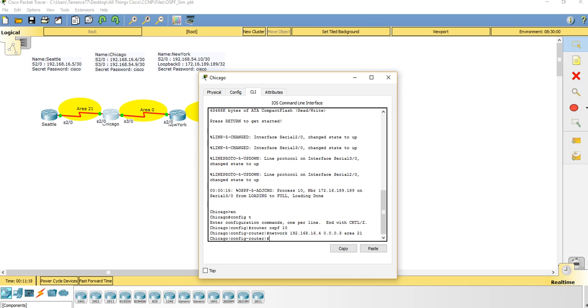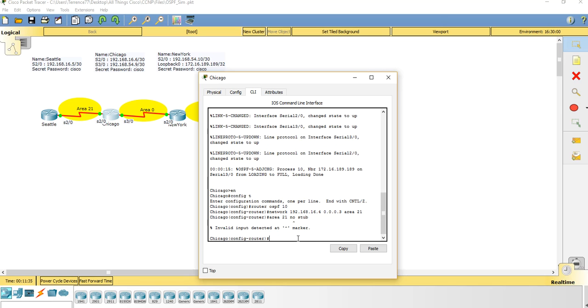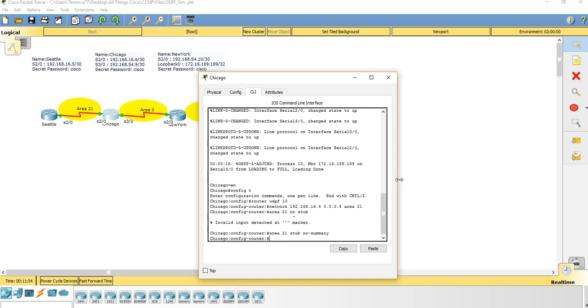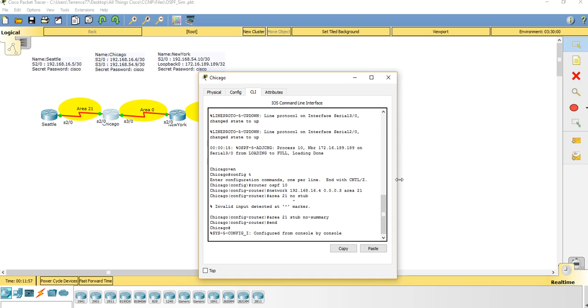And on this router, we're going to put area 21 no stub. Well, something's wrong. Okay. Instead of no area 21 stub, because it is a stub area, it's stub, no summary. There we go. And I'm going to hit end.